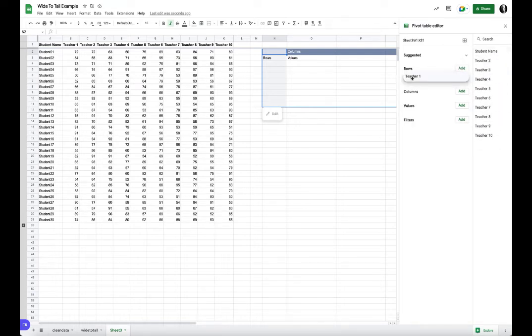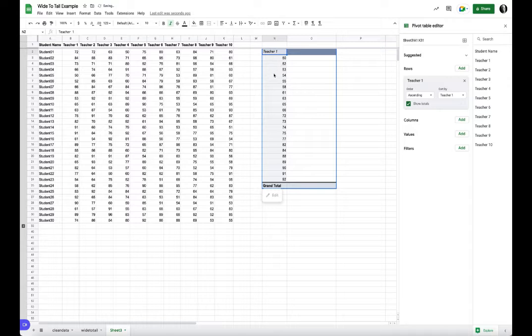Now, if I try to use a pivot table here, I don't have a whole lot of luck. If I make a row out of teacher 1, it's just giving me these lists. I can't seem to get a hold of my student data, and so it's not working really the way I would like.